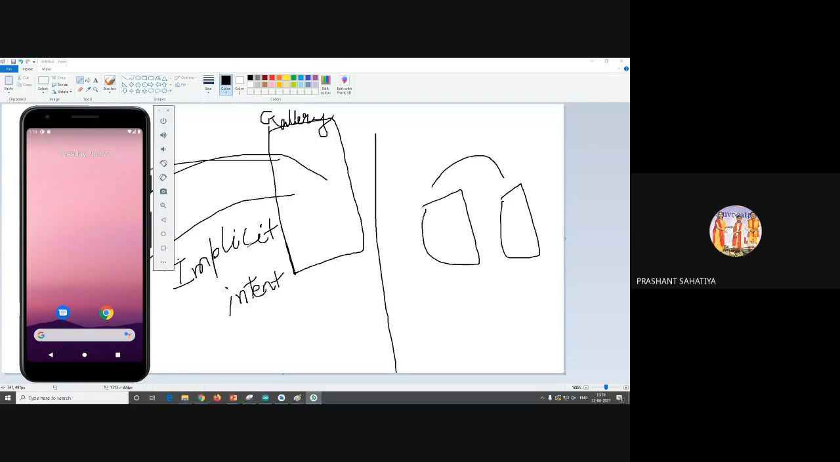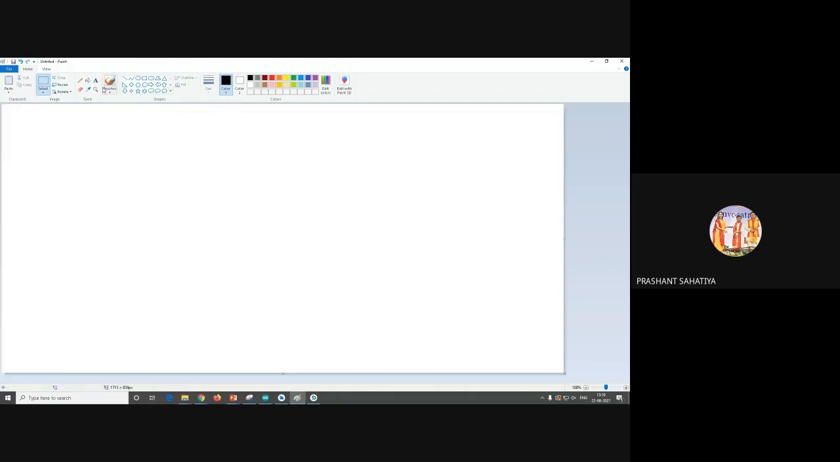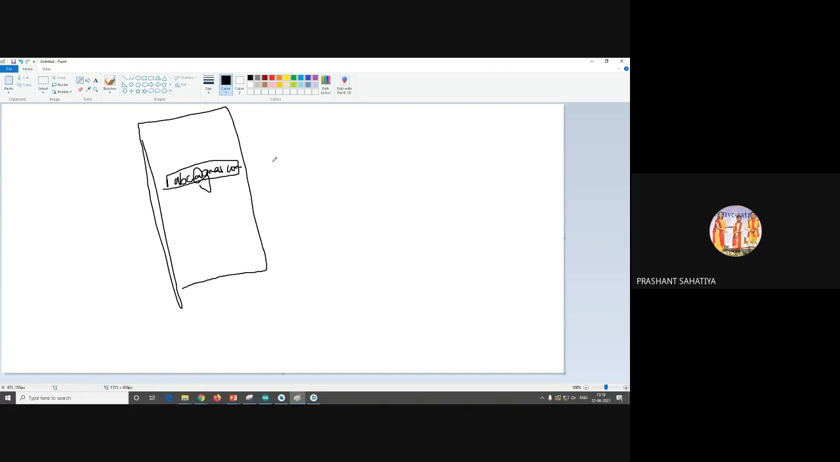So both those concepts are to be implemented today. First we'll try to implement this explicit intent, that is we are shifting from one screen to another inside our app. Okay, and एक हम क्या करेंगे, there will be one screen. I'll have one email ID, for example, abc@gmail.com. I'll click on that email ID and your Gmail section will open.